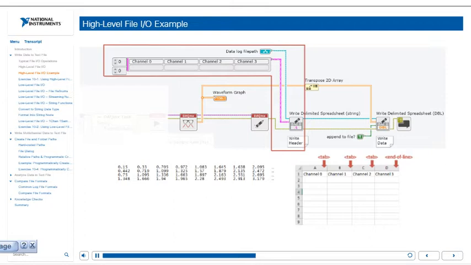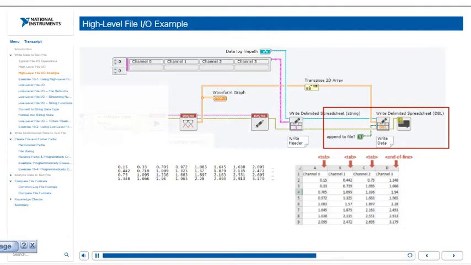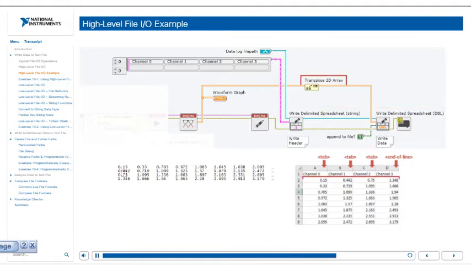Next, the write delimited spreadsheet DBL node opens the same file, and then writes the 2D DBL array data to the file. Notice that append to file is set to true, which means this node will not overwrite the headers written by the previous write delimited spreadsheet node. Notice that the VI had to first transpose the 2D array to make each column represent a channel. Again, the write delimited spreadsheet node inserts a tab delimiter between each column element and a new line character at the end of each row. Lastly, the node closes the file.